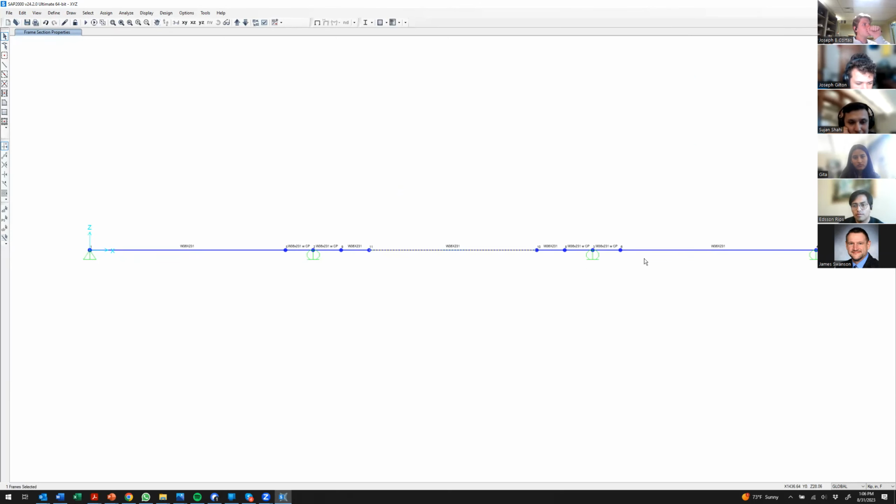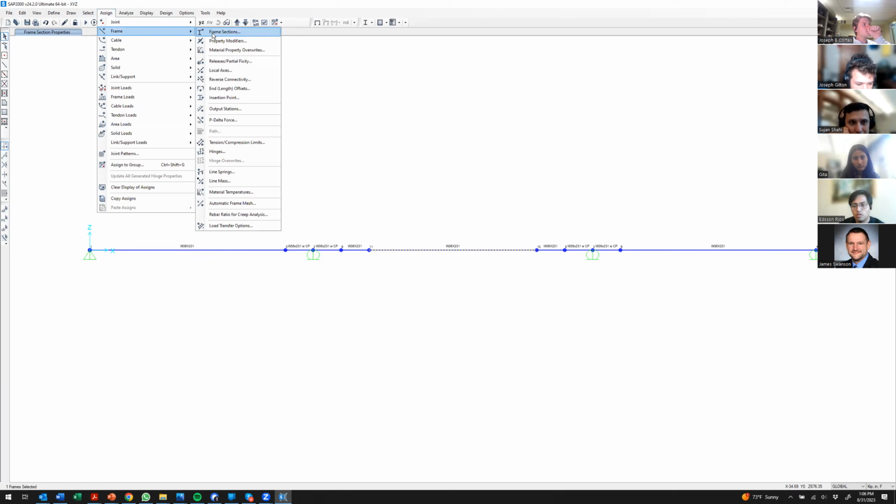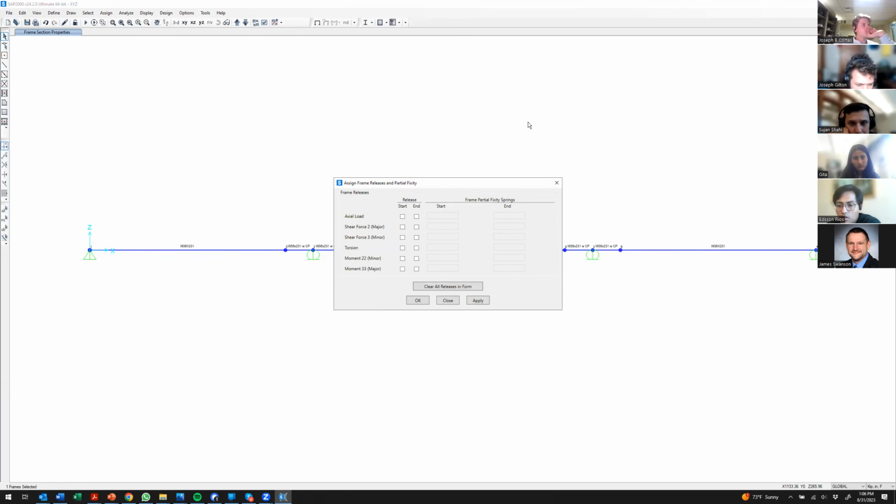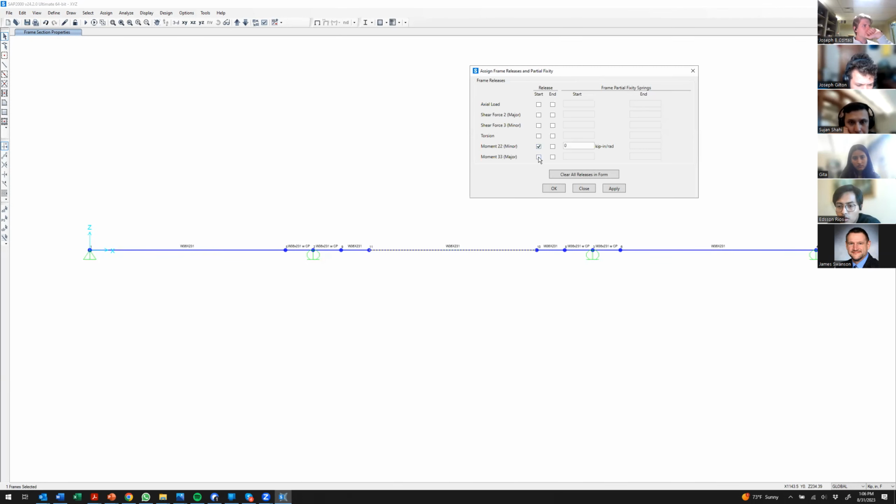I'm going to go into this member here and I'm going to release the moment connectivity at the left end and at the right end. So you go into assign, frame, and releases and partial fixity. And it gives you this busy dialog box. And what I'm going to do is release the moment at the start and at the end. Now it has M22 and M33. We're not sure yet which one is a strong axis and which one is a weak axis, so I'm just going to release both of them to make sure that I get the right one.